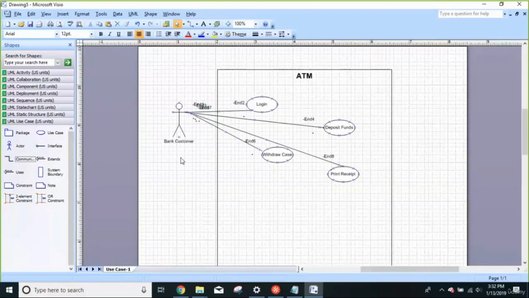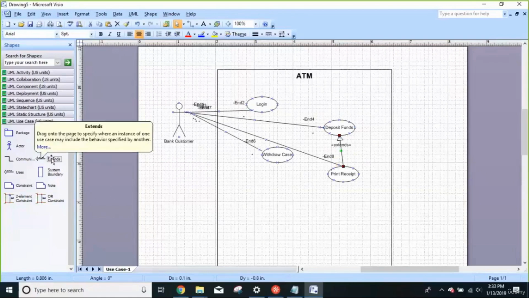If you drag the extend arrow inside, the tail of it goes to print receipt, and the head of it goes to deposit funds. So print receipt extends deposit funds. I'm going to create another arrow which says print receipt extends withdraw funds. So I'll create another arrow. The tail of it goes to print receipt and the head goes to withdraw funds.